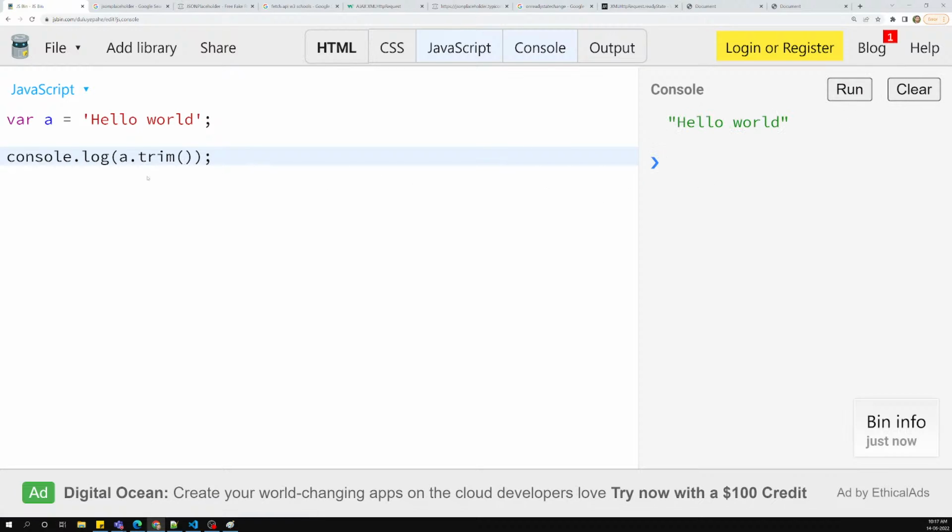a.trim. What trim does is, for example, you have spaces like this, and I want to trim the spaces at the starting and ending of the string, then you can use trim. If you don't use trim and do the console log, the spaces are there. If you use trim here, the starting and ending white spaces are automatically removed. So this is the trim thing.